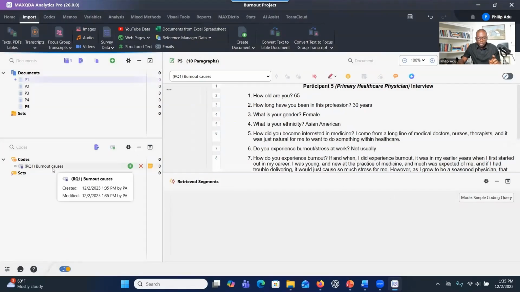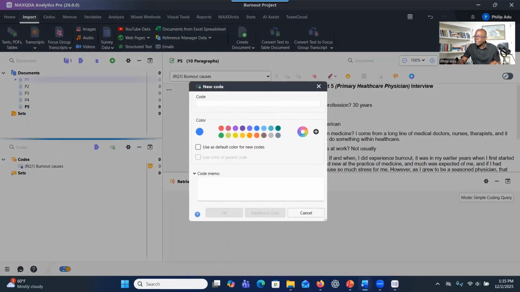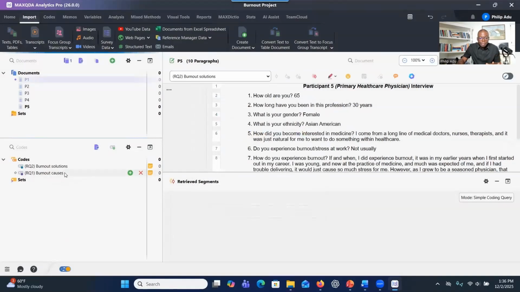So when you do that, the container that you created for the research question comes here. You're going to do the same thing for research question two. So you go here, you click on new code, and this time you bring burnout solutions here. And then you can put research question two in parentheses. As I said, you can put the research question two in parentheses in front or at the back. Then you choose the color, maybe green. As I said, it's not required to choose a color. And then you bring your research question here. So this one is research question two, and you click on OK. Now you have containers for your research questions.